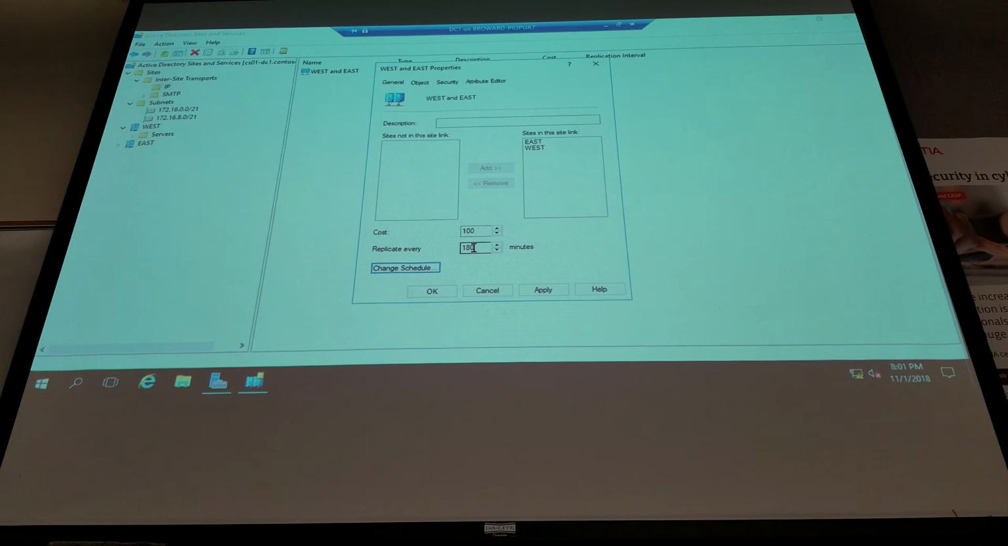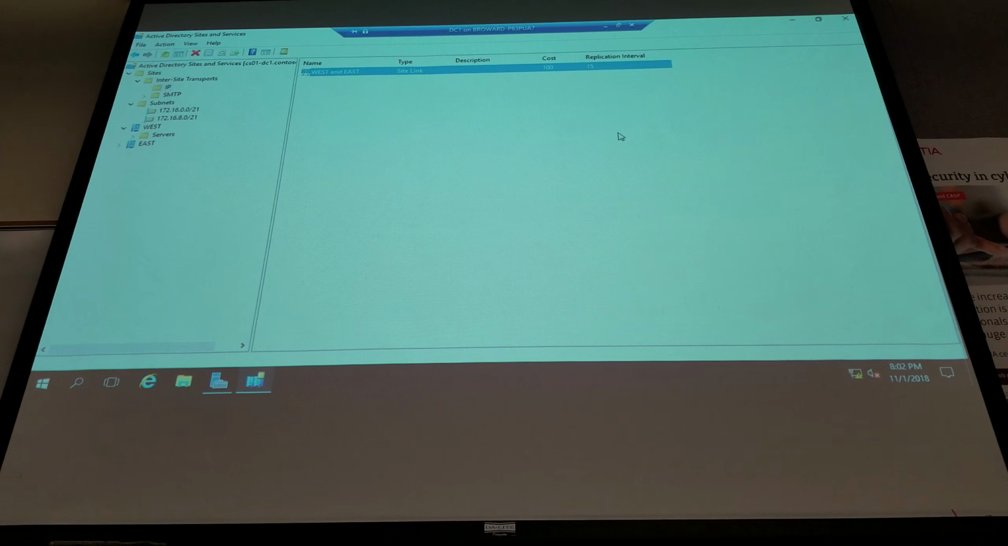But guys, one thing I want to say is, we don't want it to replicate every 180 minutes. That'll take too long for this class. We're going to change it down to 15 minutes, that's the lowest you can get. This is going to be dictated by, if I create a new object in west, how quickly do I need it in east? If one site is New York and one site is Los Angeles, and I create a new user account in New York, do I need that immediately in Los Angeles? It all depends on your organization. Click OK.